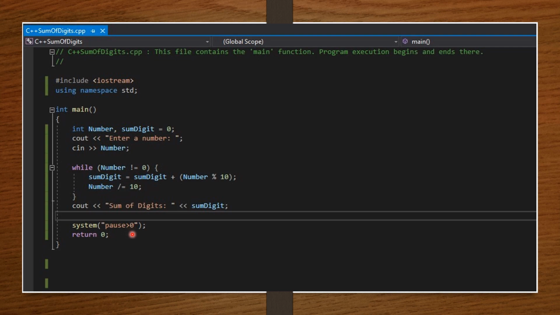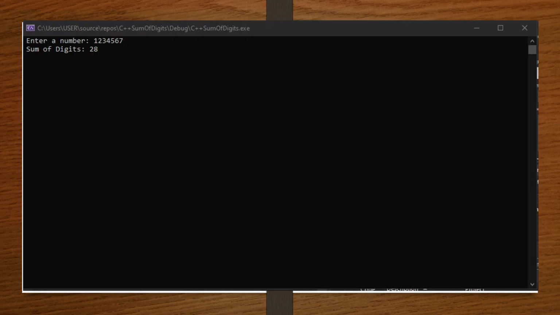So from here, I am going to enter a number and then we see how our code will run. So it says enter a number and I entered an integer value 1, 2, 3, 4, 5, 6, 7. And after pressing enter, it returned sum of digits 28. Meaning the sum of 1, 2, 3, 4, 5, 6, 7 is 28, which is correct, meaning our code is running properly.